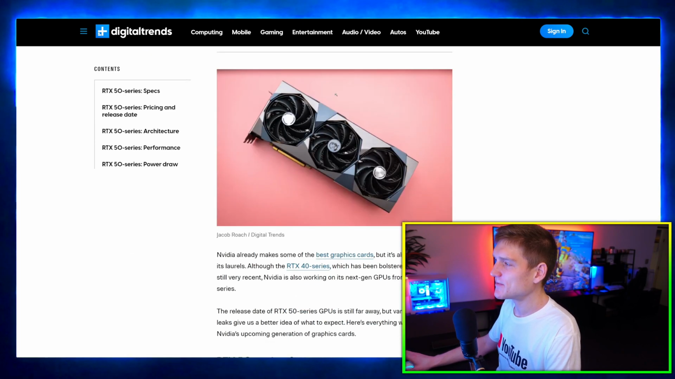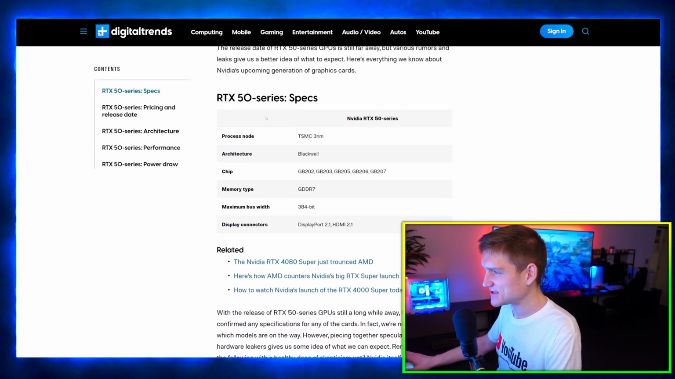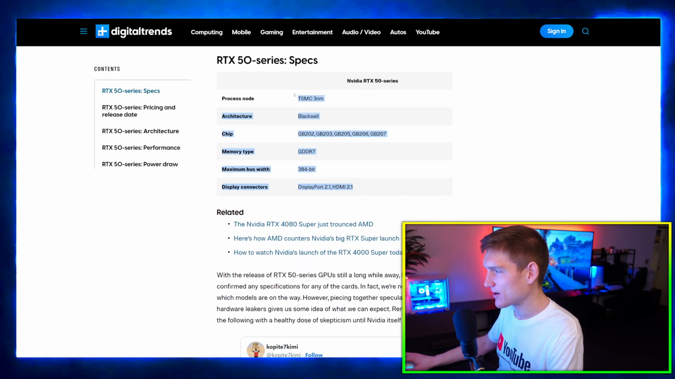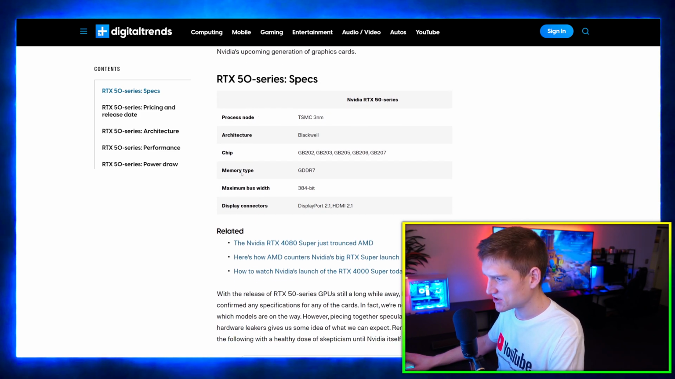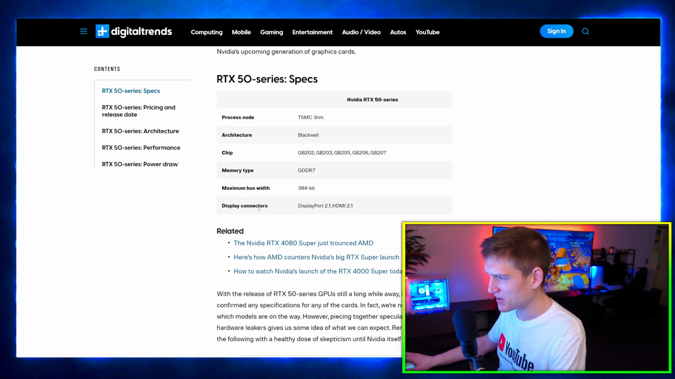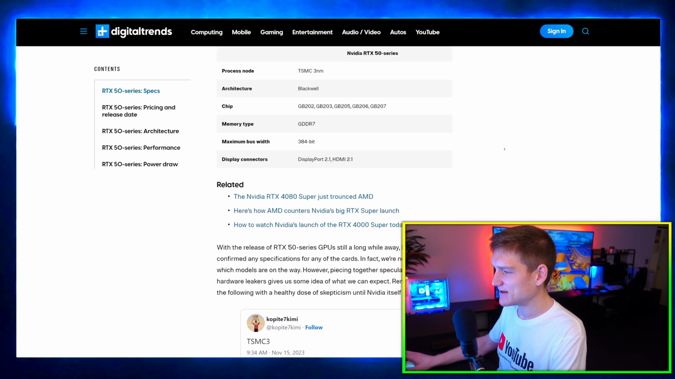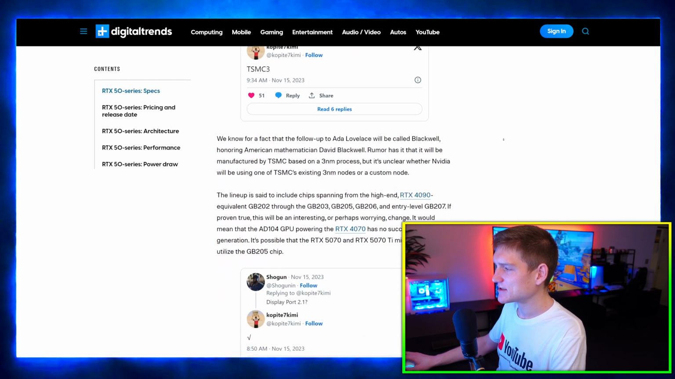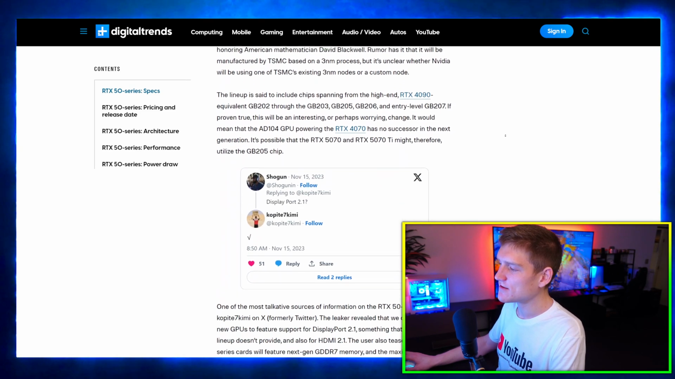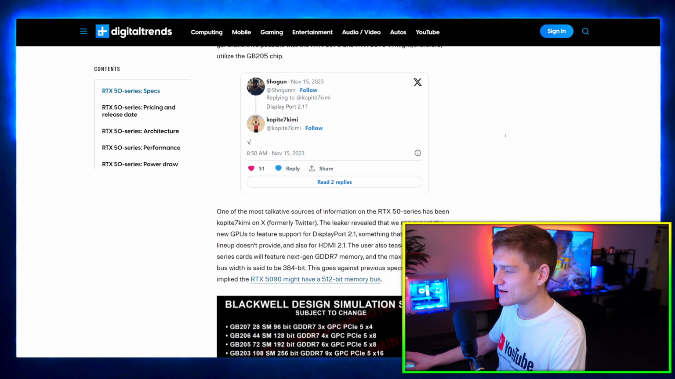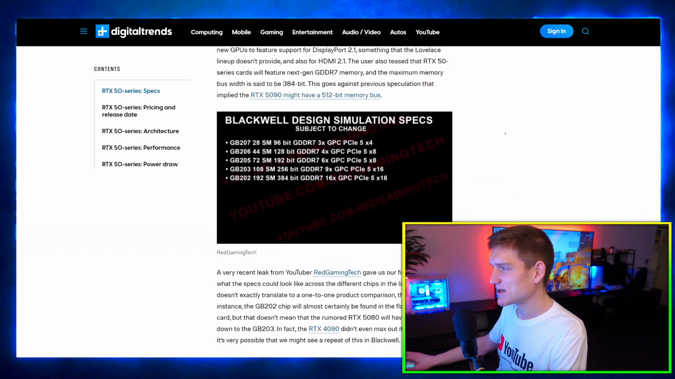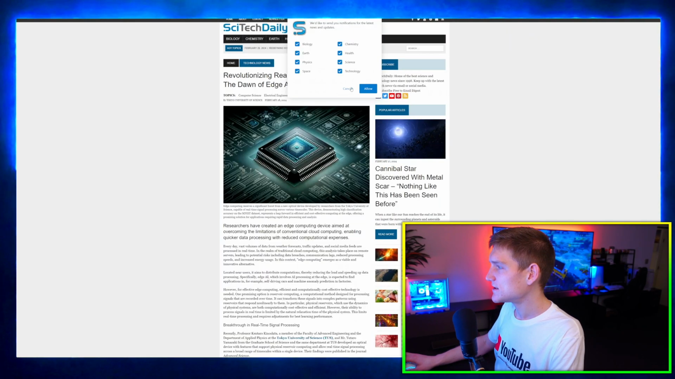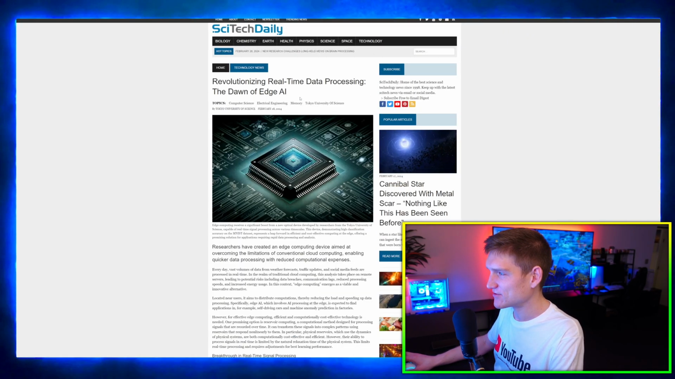So this is an update regarding the NVIDIA RTX 50 series cards. This is pretty much the only part here that we need to cover. So this is the process node. We got the architecture, we got the chip, we got the memory type, we got the maximum bus bandwidth, and then we also have the display connectors. But really, other than that, we don't need to cover this article. As you can see here, it's mostly just going over stuff we've known at this point. This right here is just something interesting that I thought was pretty cool.